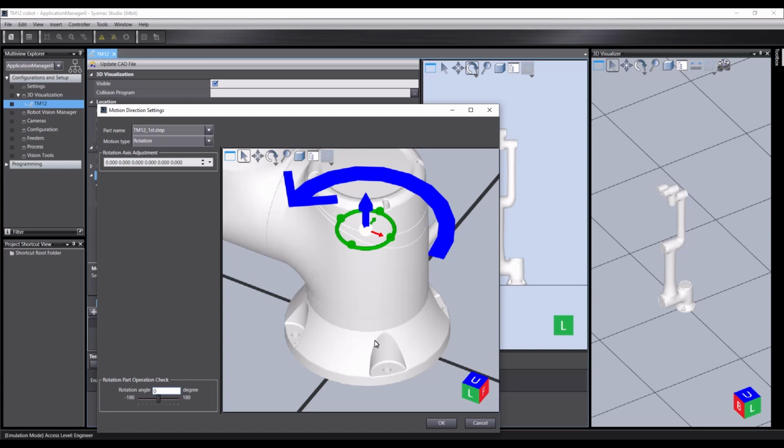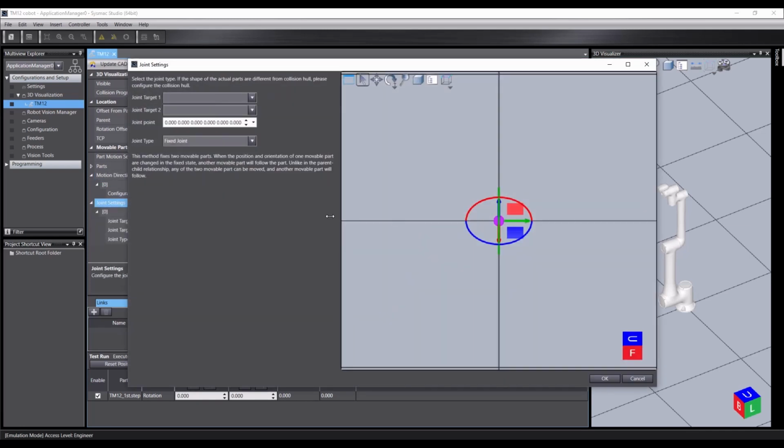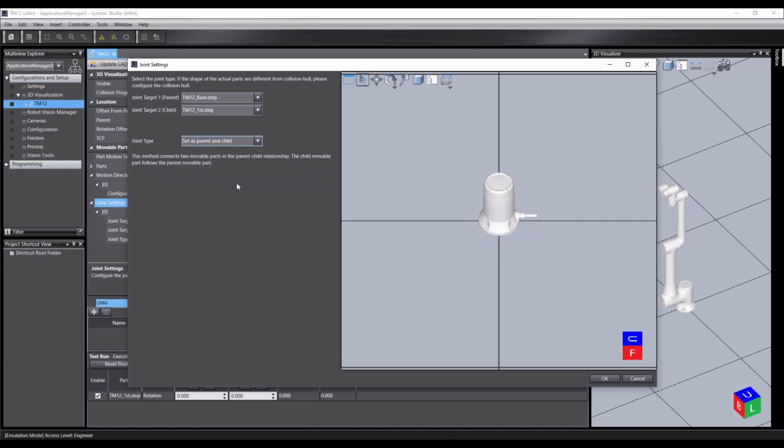We can see it's offset in the X direction, based on the movement of it. So let's see if we can add a little bit of offset up here and rotate again. And that looks better. So we're now lined up with the center of that connection point between the two. Let's okay that. And let's join those two parts together. So remember, we want to go from the base to the part we're moving. And we want to set them as parent and child.